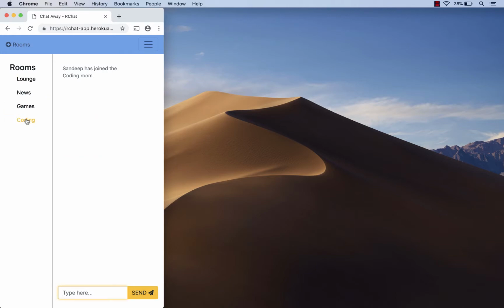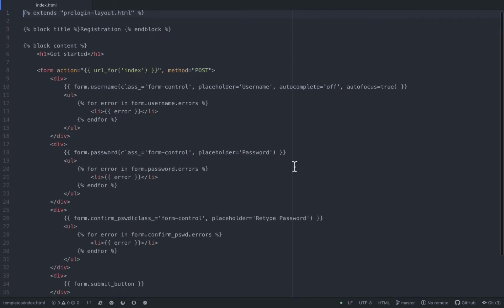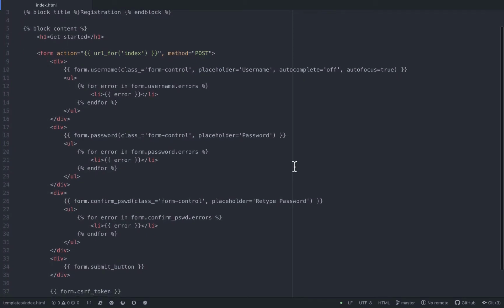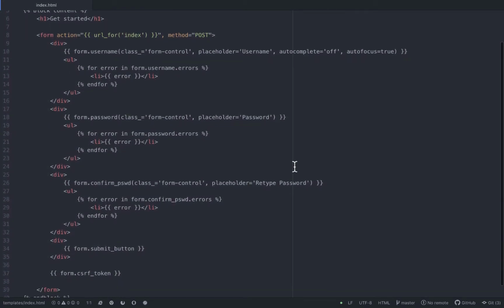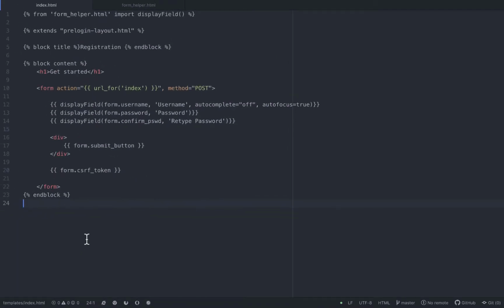In the previous video, we added a form to our registration page using the WTForms module and Flask's WTForms extension. In this video, we will see how we can simplify the code we wrote using the Flask WTForms extension so that it ends up looking neater like this. We will use macros for this.